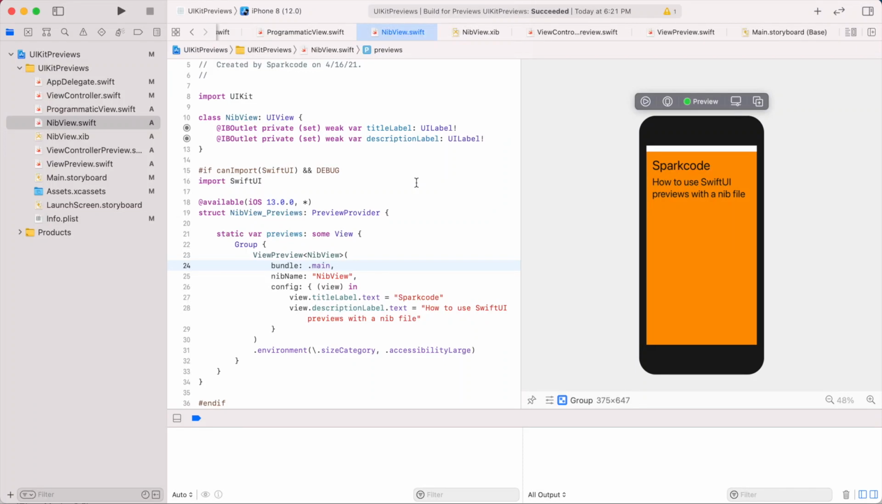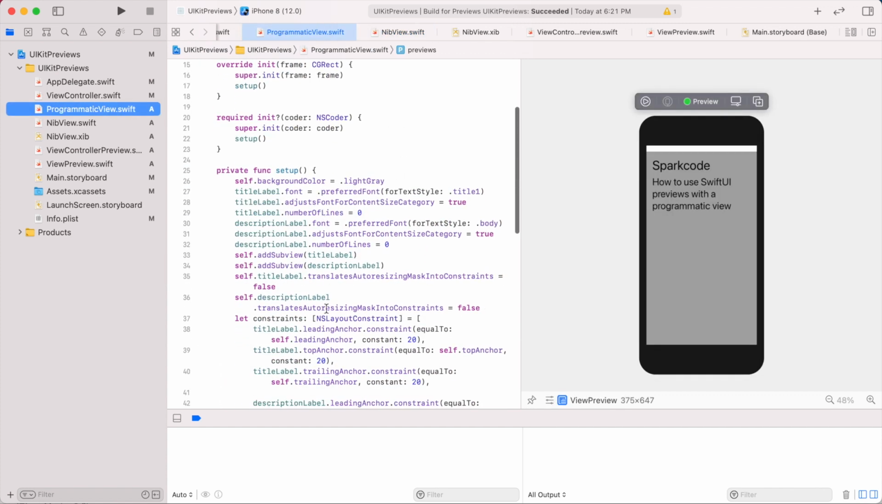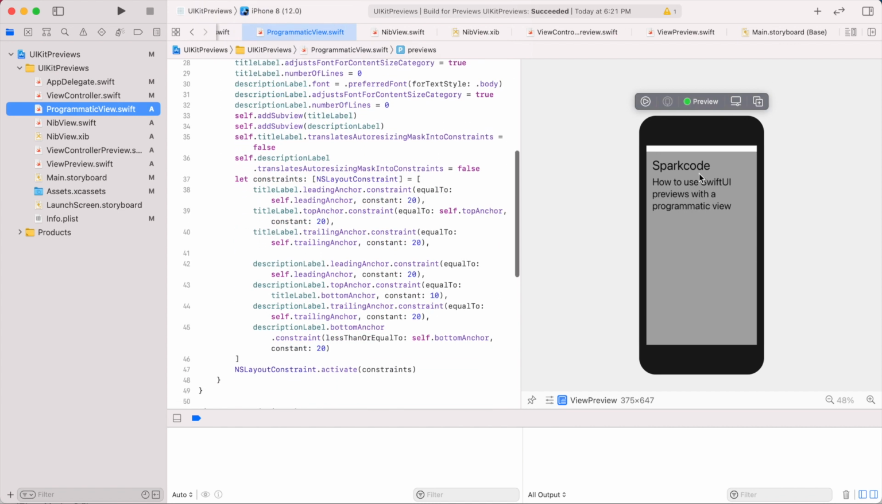So in this video, I'm going to show how to use SwiftUI to preview nib files and programmatic views. I want to start off with the final result, and then I'll dive in and show how to do it. So right now, this preview is of a nib created view. And then this programmatic view is all done programmatically and similarly has a preview. So the process is very similar to my previous video, and I'll dive into that now.